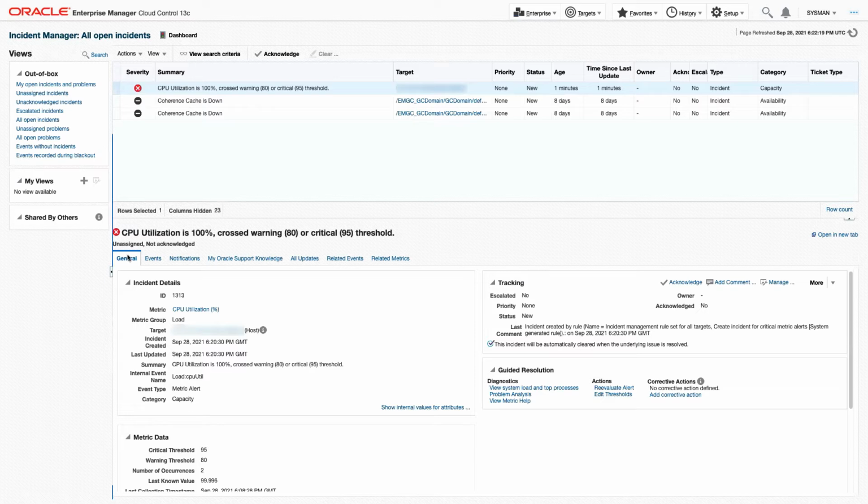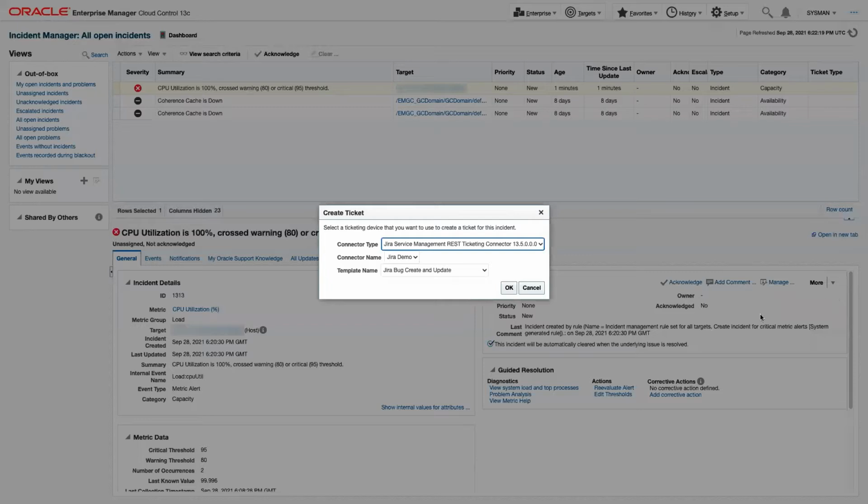When I click on it, we'll get a whole bunch of details about the incident, but specifically, we want to look at this tracking. In tracking, we're going to click More, Create Ticket. This will automatically select our connector type, as well as the connector name that we've configured. We have a long list of template names that we can go through.